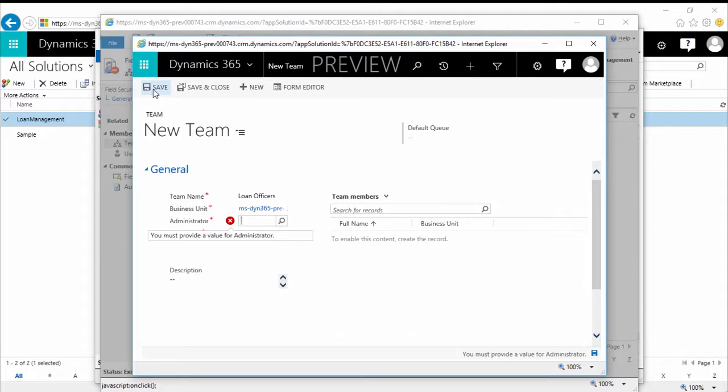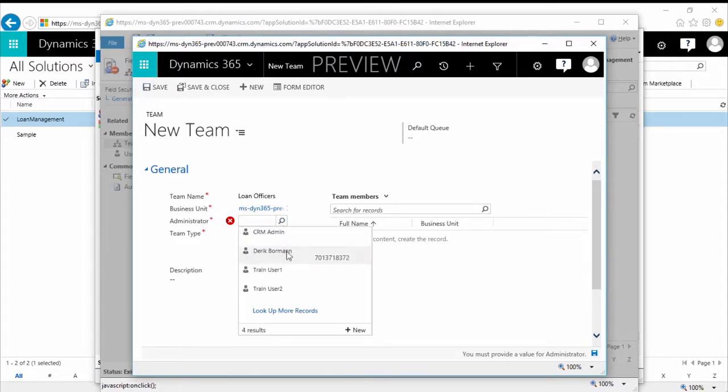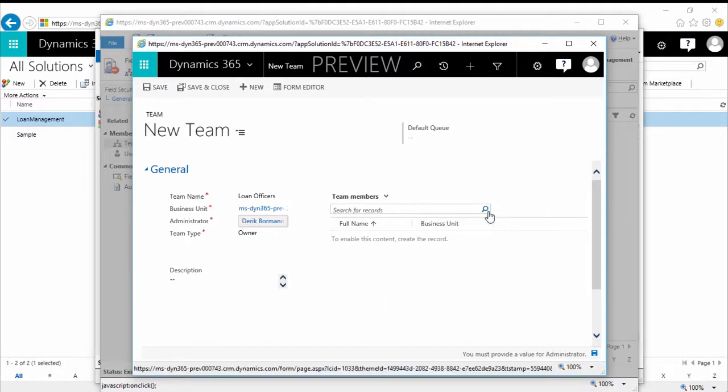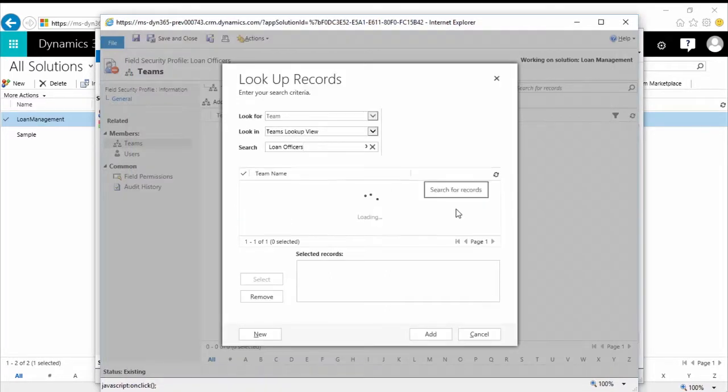I'm going to save this. I'll make myself in charge of it. Then I'm going to go ahead and save it. Then I could add members to the team if I wanted to, but for today's purposes, we'll just add the loan officers. I'll go ahead and hit add.